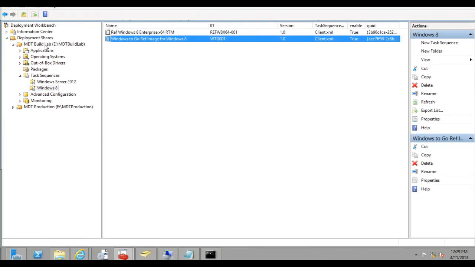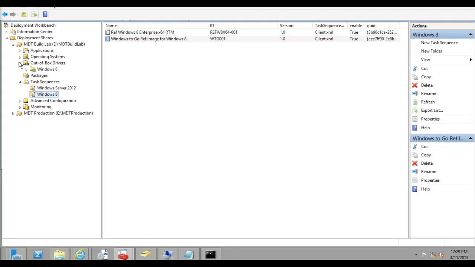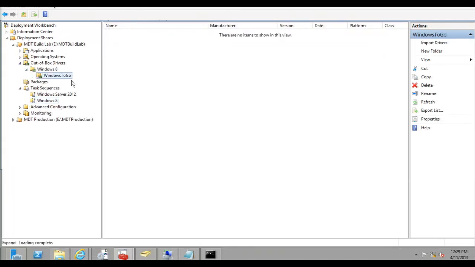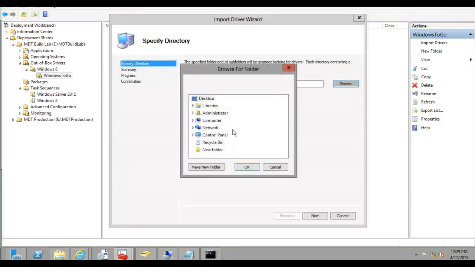This means that this deployment share normally has a blank out-of-the-box drivers folder because you don't have any drivers at all in the reference image. This is not the case this time. I do have a folder structure, and I need to import those drivers. Do we have any drivers here? Hup, there you go.